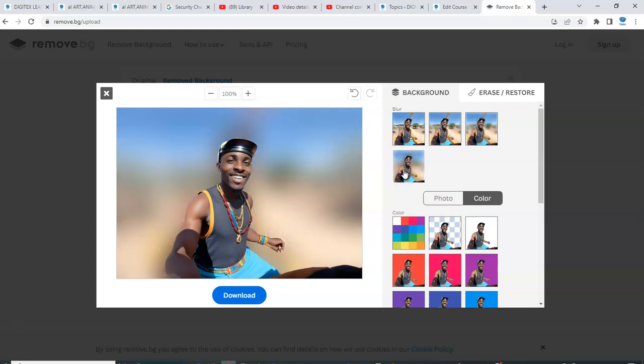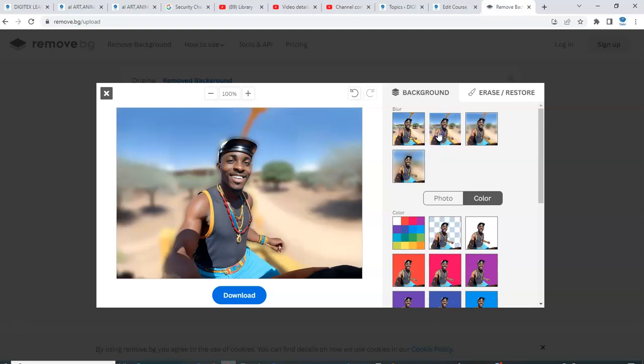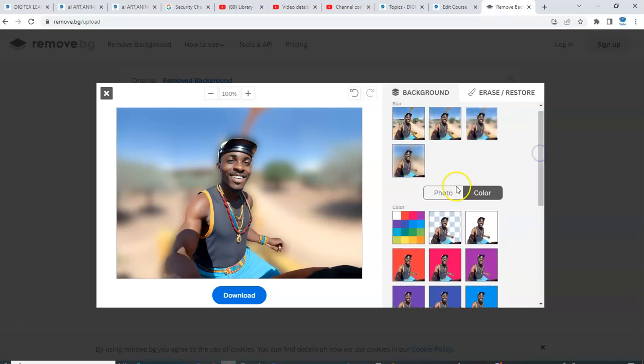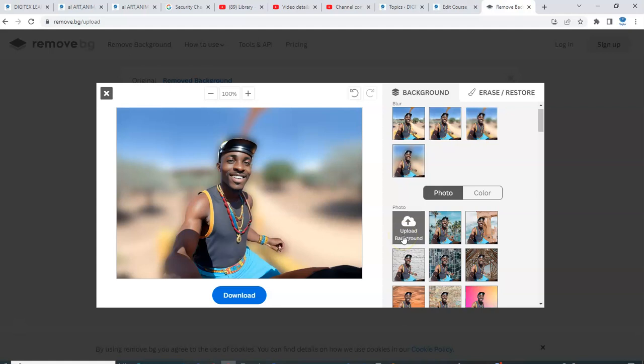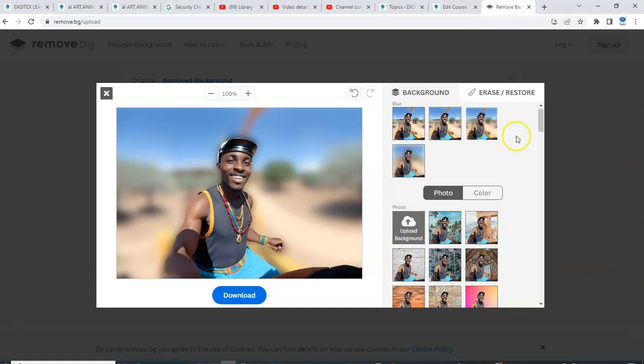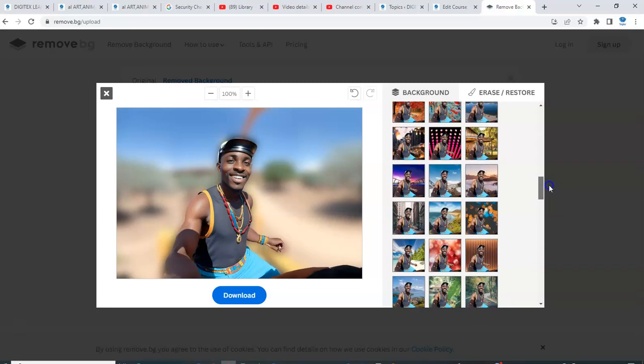You can see the background has been blurred, depending on the use case you are actually working on. You can also upload the background. If you want to put it under another background, you can click here and change the background. So it's as simple as ABC.